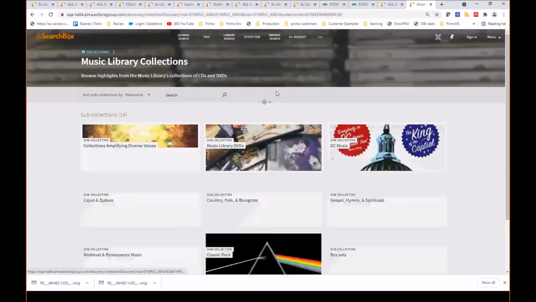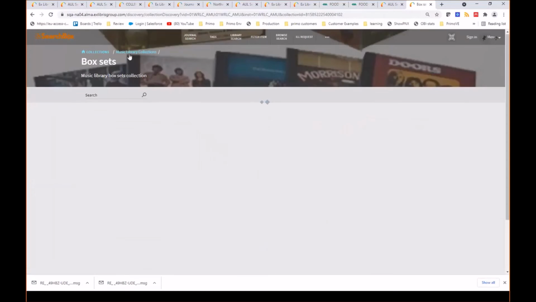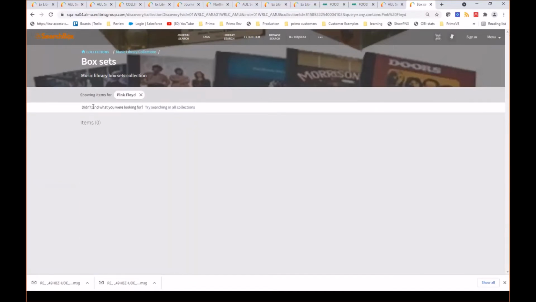Now what I would like to offer, and now if I'm in this box sets collection page, okay, and I will search for Pink Floyd, for instance, and I know that it's sibling to this classic, or to the pop rocks. I don't recall the name. I'm getting no results for that, but I'm being offered to search across all collections. I may find what I want in other collections.